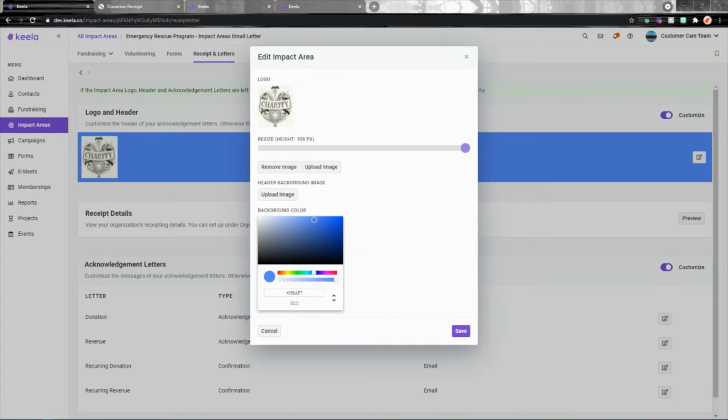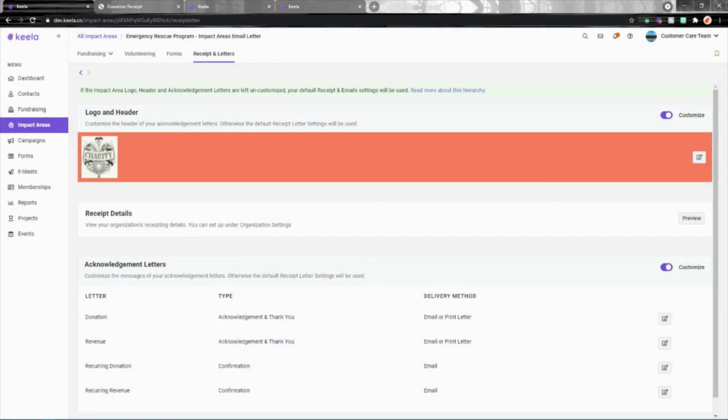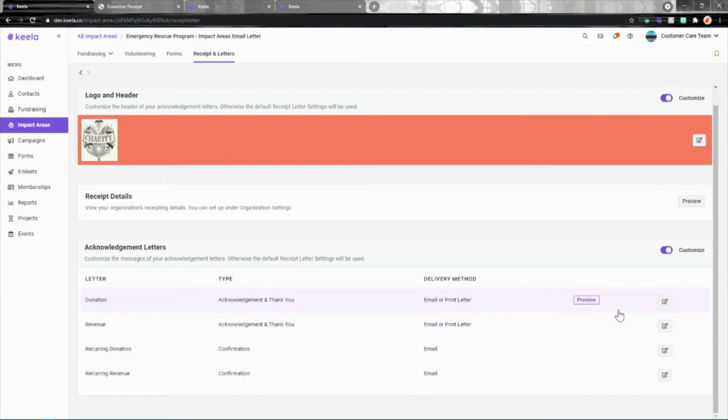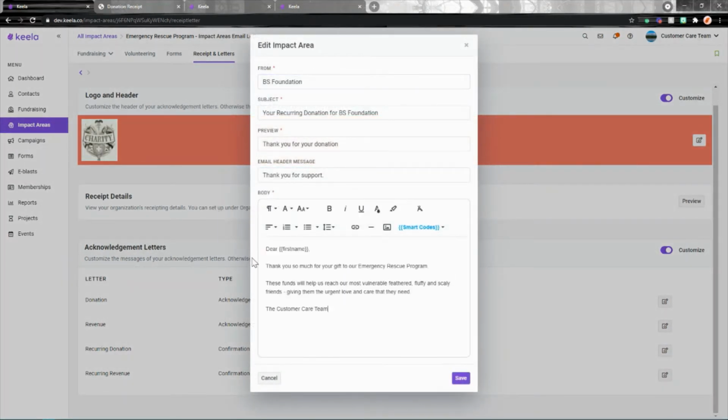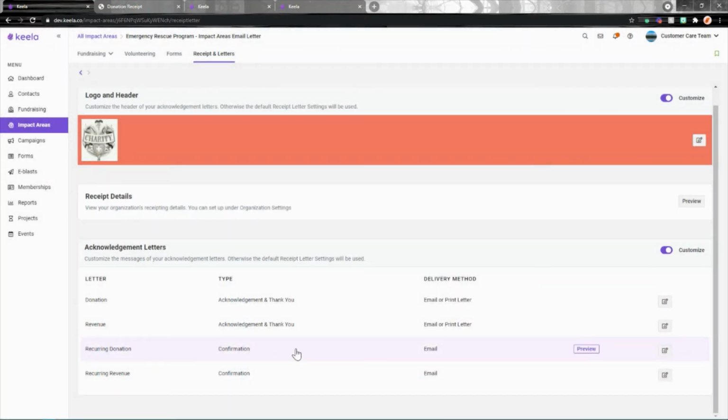I might make the receipt headers for my impact area Emergency Rescue Program red. All right, I'll pop that in there. And now I want to make my thank you messages a little bit more specific. So maybe I'll edit the thank you message for revenue. And I'll just copy and paste this in here. So, "thank you for your gift to the emergency program," just a little bit more specific there. Save that. And of course I would go through and just make sure that I've updated everything, and sometimes I might make it a little bit more specific. So for my recurring donations, I might say "thank you for your ongoing gift," or I might go a little bit extra on my recurring messages to say thanks, because the real heroes are the folks who give on an ongoing basis. So that's another example of how that can be used.